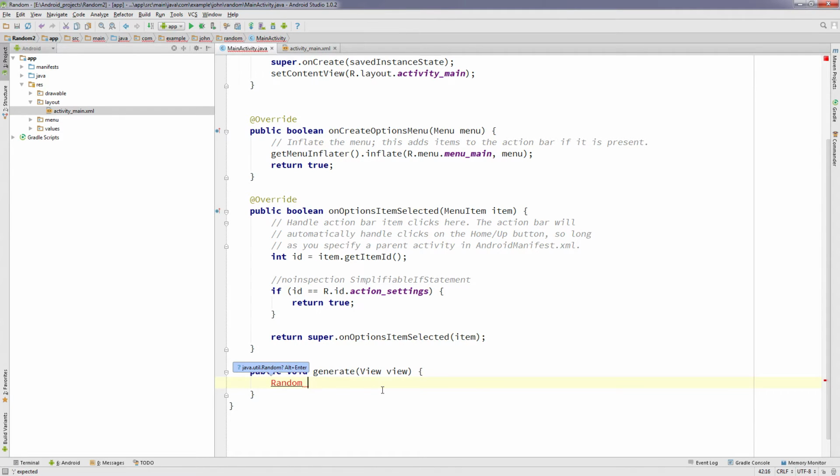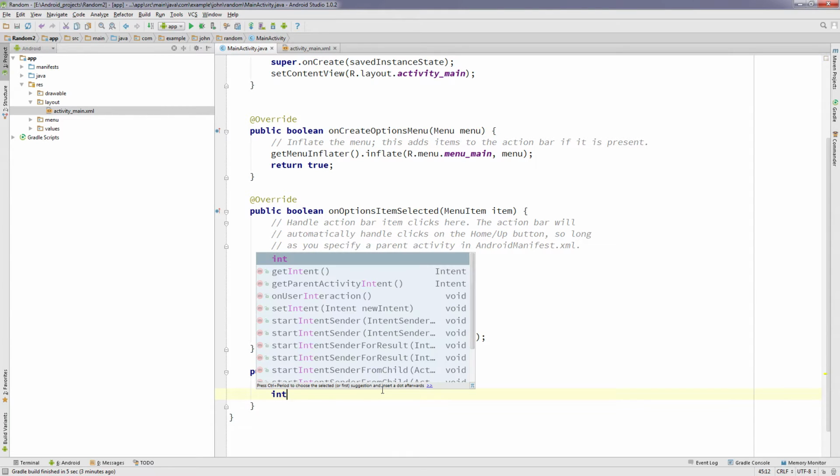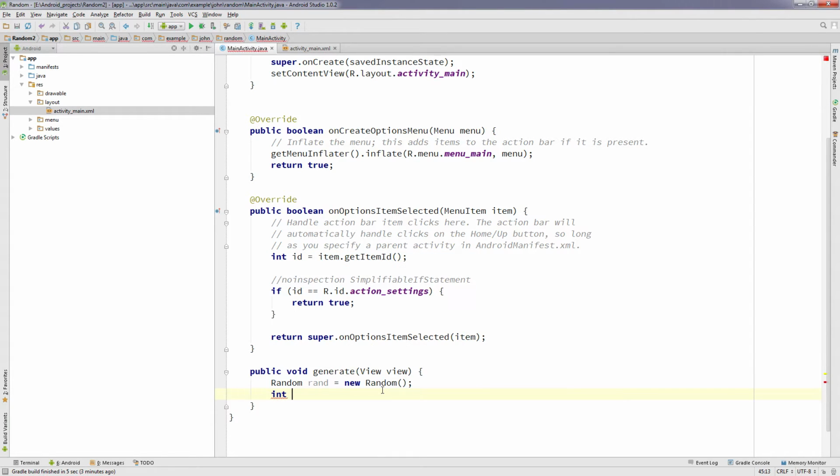It's going to want to import that, so you just go ahead and press Alt+Enter, and it'll import that class. So we're going to create a Random object, I'm just going to call it rand, and we want it equals a new Random object and semicolon. And now we're going to declare an integer variable. We'll just call it number.